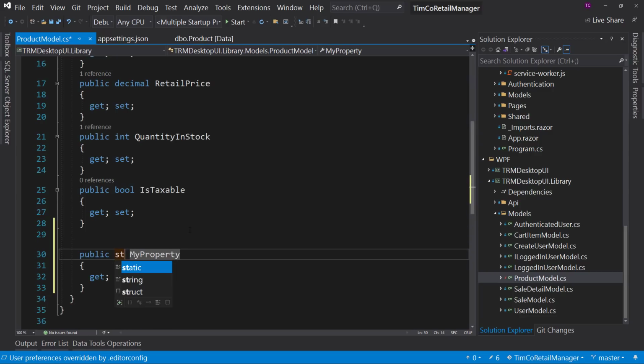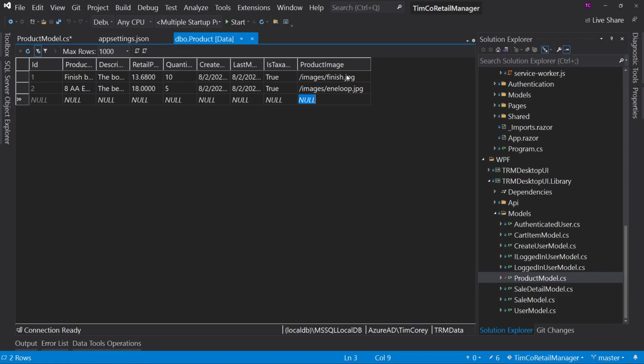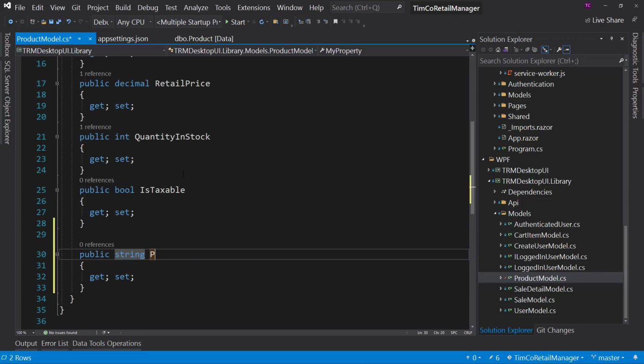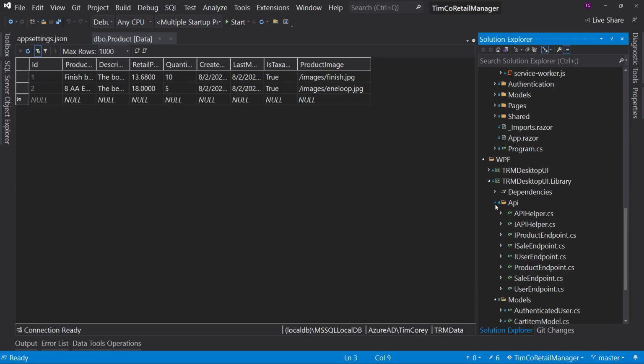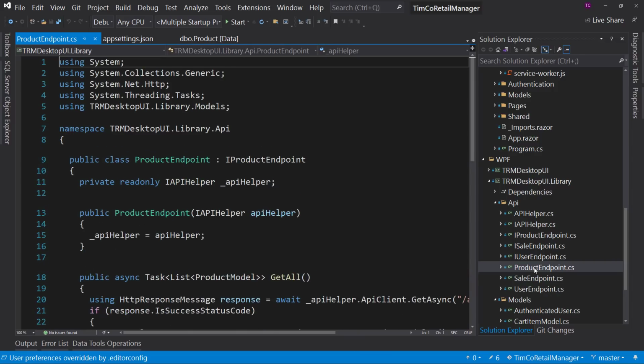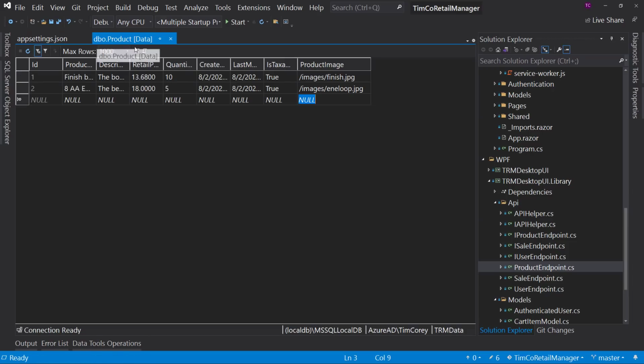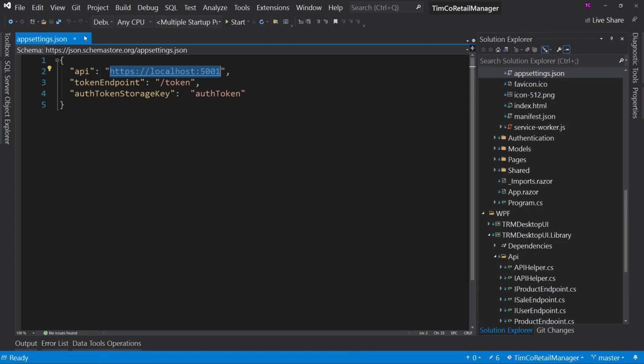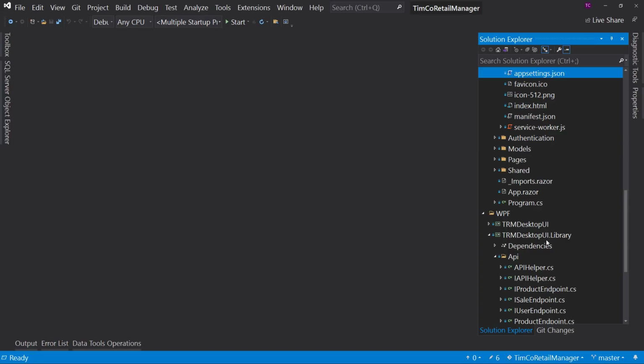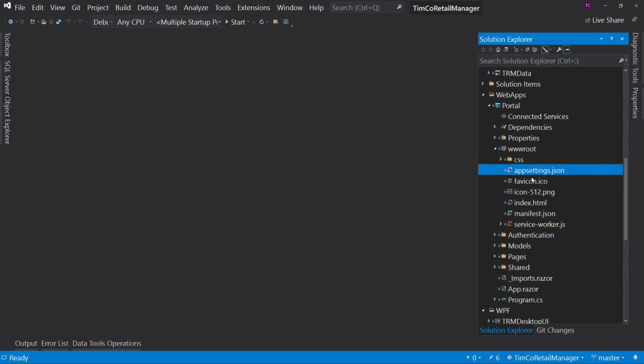So prop, it's a string, and what do we call this over here? We called it product image. Okay, and that should be about it. Let's just check our API call to make sure. So product endpoint, and we just get the product model, which that should work. So now we should have the product image all the way over on our portal.